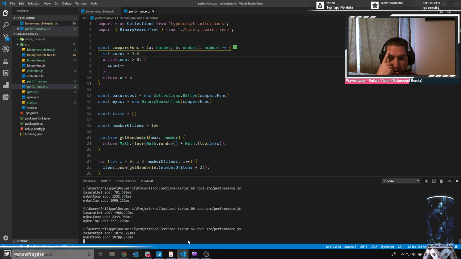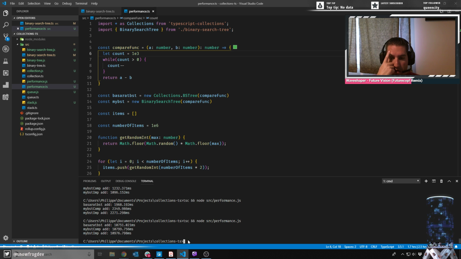Very interesting. They're still about the same. It's barely faster. So it might not be worth it. Might not be worth it to optimize that way.